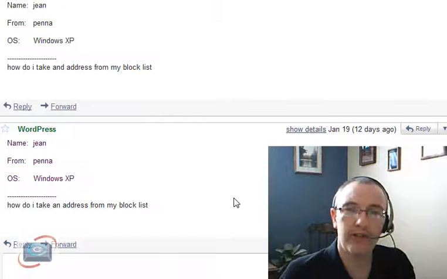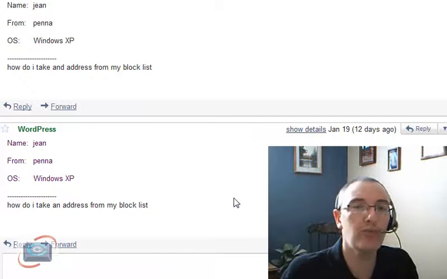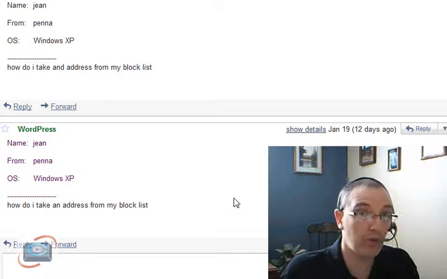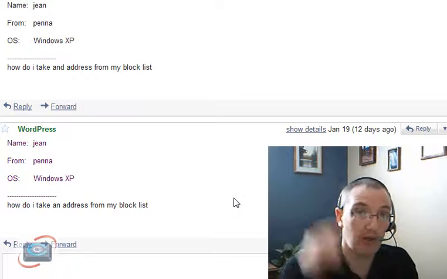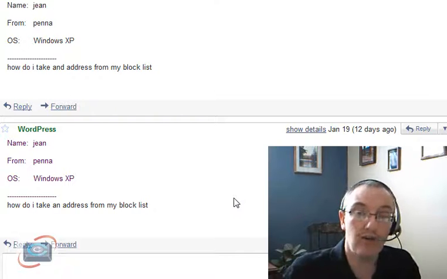Good luck. This next question is from Gene, who's asking, I'm assuming, how to remove somebody from the blocked senders list, and I'm not sure what program you're using. If you are using, for example, Outlook Express on Windows XP, you can click Tools, and then under Message Rules, Blocked Senders List, and you'll find a list of the folks that are blocked, and then you can remove them from that list.